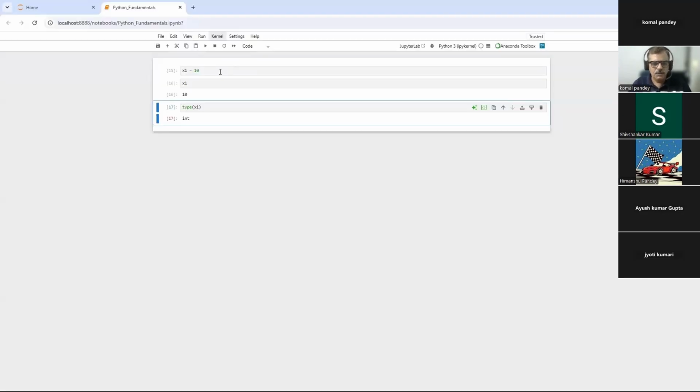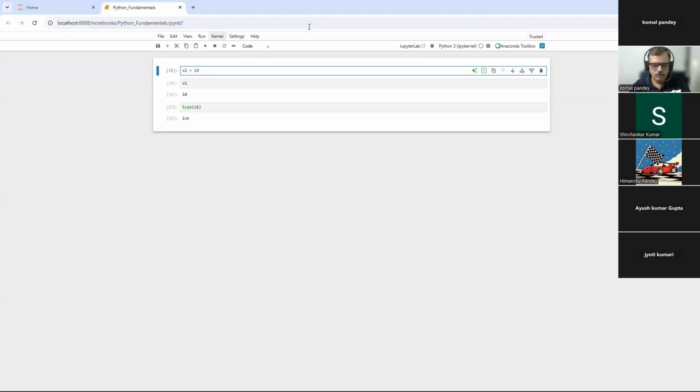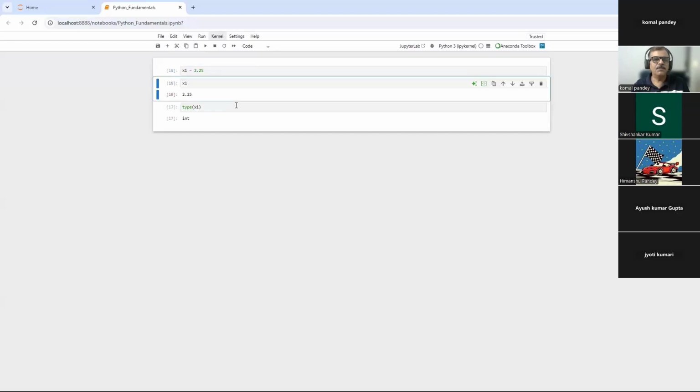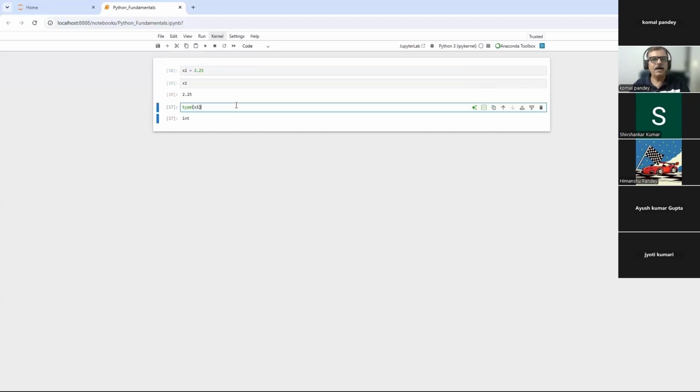This is int because it is set to a numerical value. Now if you want to store 2.25, a decimal value, in x1, display the value of x1, it is 2.25, and if you check its data type, now it is float.